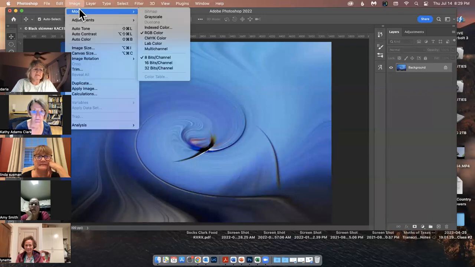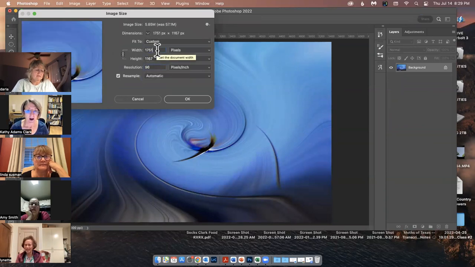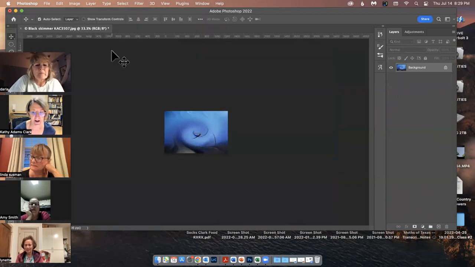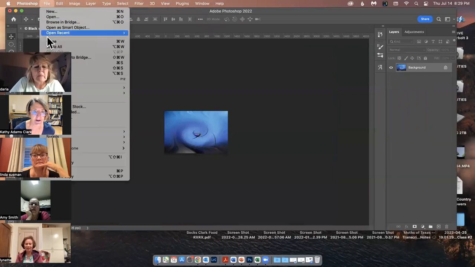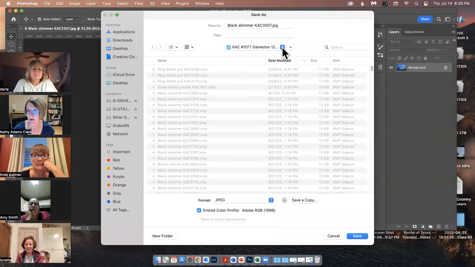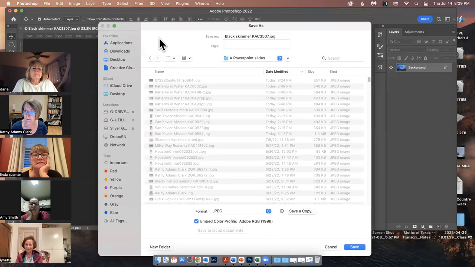Resize it. I can't remember your resize numbers. I'm resizing right now for PowerPoint so that I can put these into the program next time. Okay. And then it's a save as. And then PowerPoint slides. Yeah, there we go. And then I have to give it a name. Oh, twirl. And that way I know that it's a twirl.